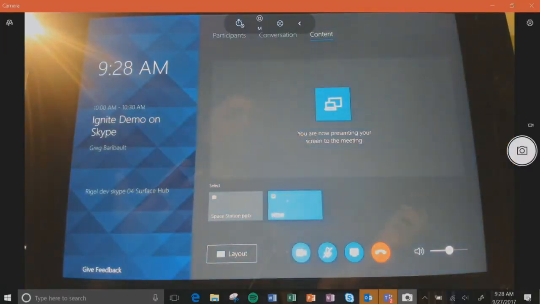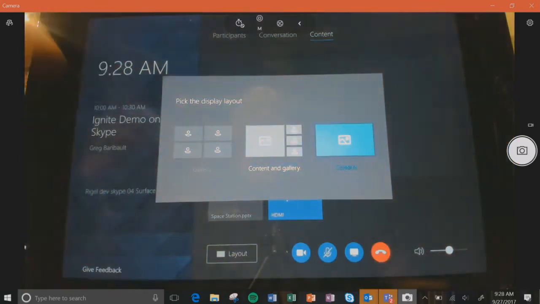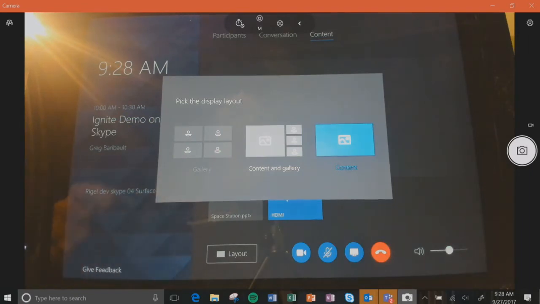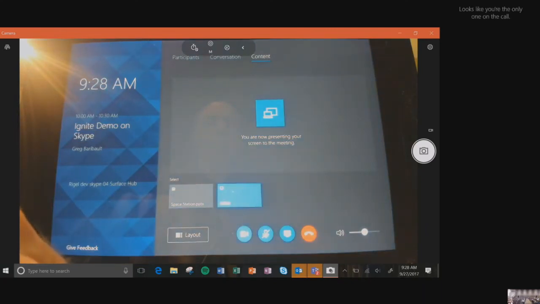If I don't want to have the video of the folks online, I can just show content. And so that's what you see here. It's just full bleed content edge to edge. Or I can just show the gallery, which actually in this case I can't because there's nobody in it. If there were, that would be enabled. Maybe this meeting doesn't have content, we're just having a live discussion, and I can just see everybody edge to edge full screen. So I'll go back to the default. So that's Skype for Business meeting.